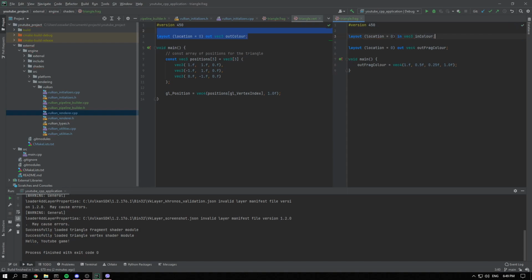Now the important part is that these locations match. These locations at the top. The names, as you can see, they don't match. I believe in OpenGL they match by name, but in here they match by location. The names don't matter.